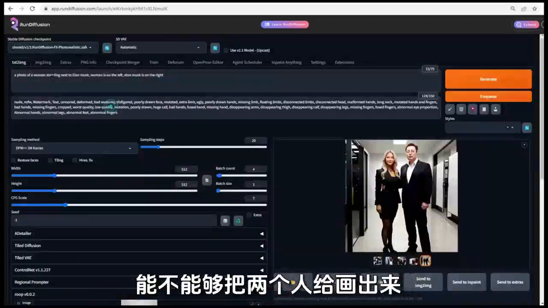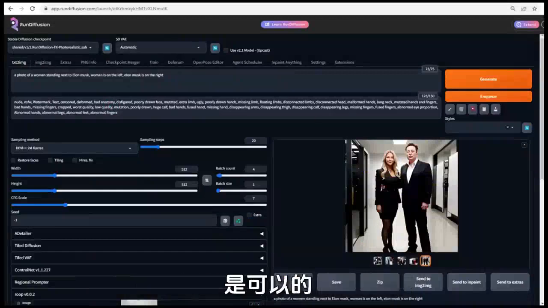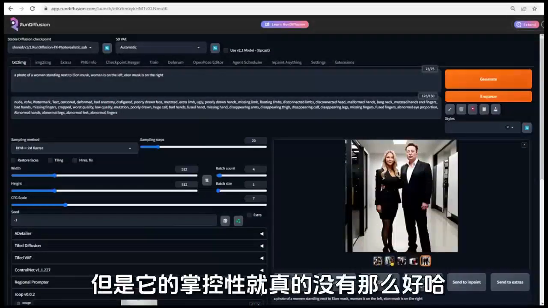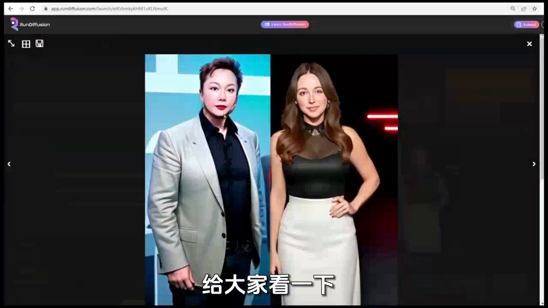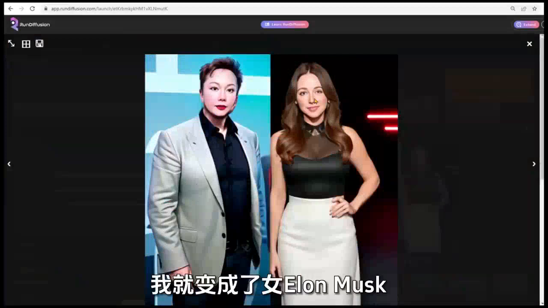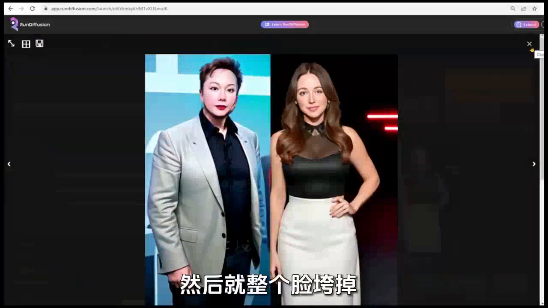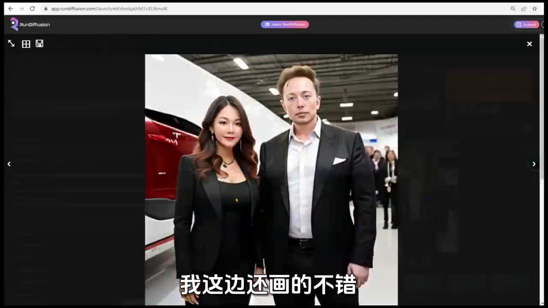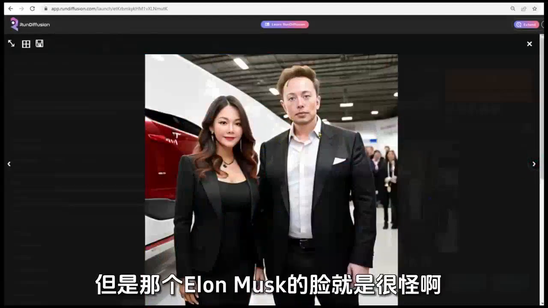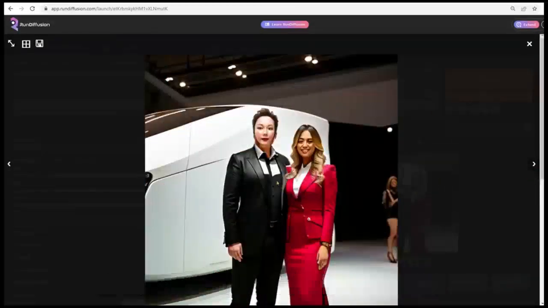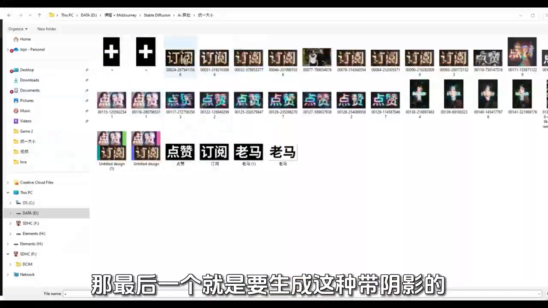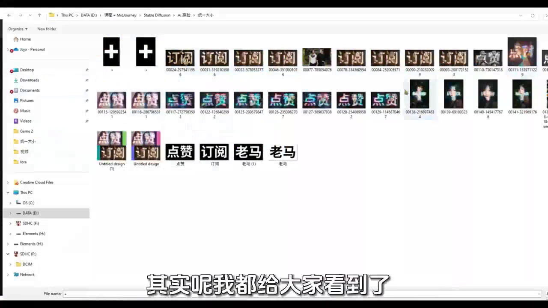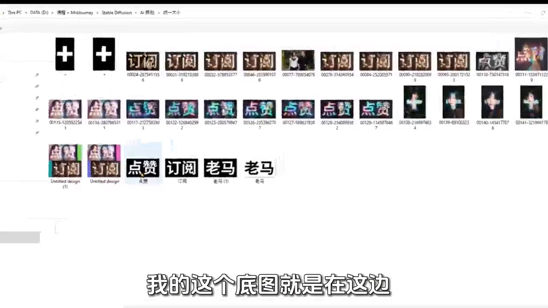it's okay, I can still slim down the face in post-production. Some of you may ask, using the text-to-image method, can two people be drawn? Yes, it is possible, but the control is not so good. Let me show you. I turned into female Elon Musk. Then the whole face collapsed, and the next one, this one actually I think I still have a good drawing here, but that Elon Musk's face is very strange, and then there is Elon Musk's face, which is pasted by my face. The last one is to generate this kind of shadowed picture.